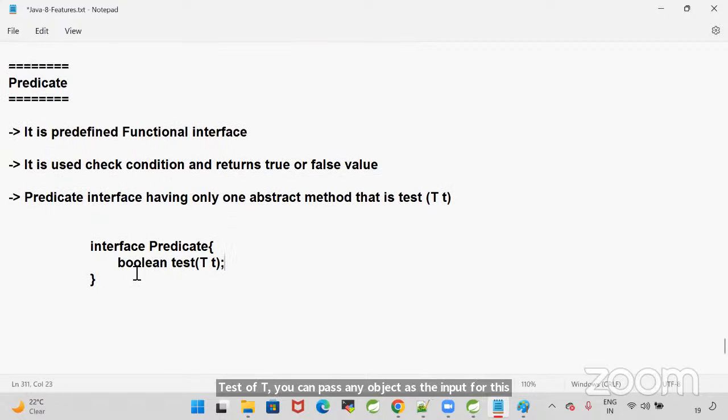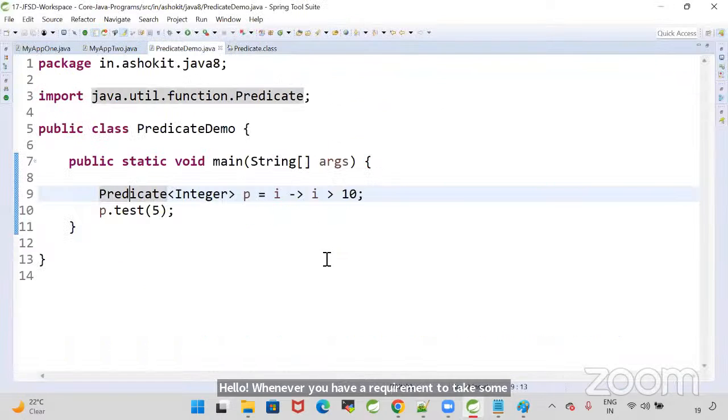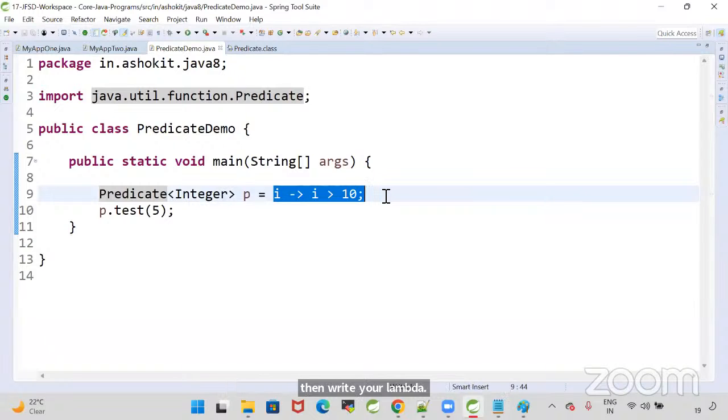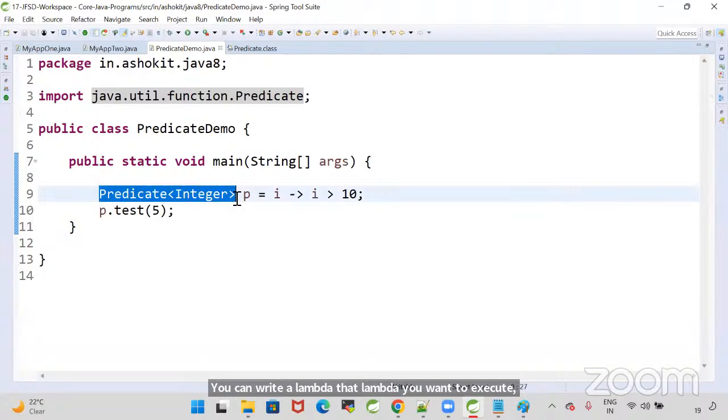Now whenever you have a requirement to take some input, check the condition and return some value, then write a lambda. No need to write a method from now to do that operation. You can write a lambda. That lambda you want to execute to check whether the given value is greater than 10 or not. For that we are going for predicate.